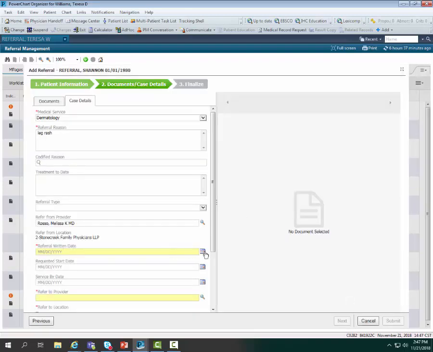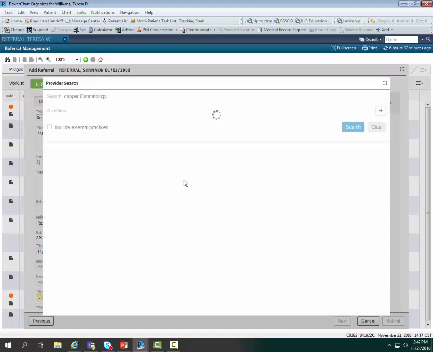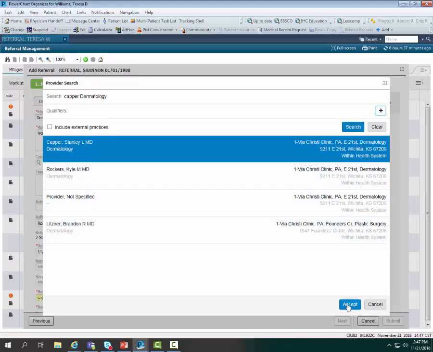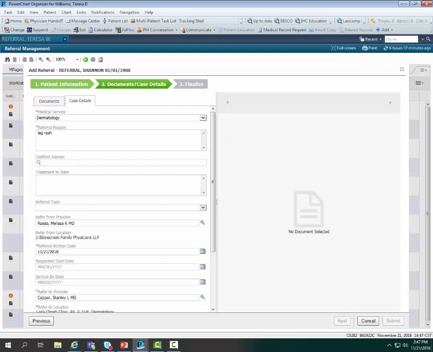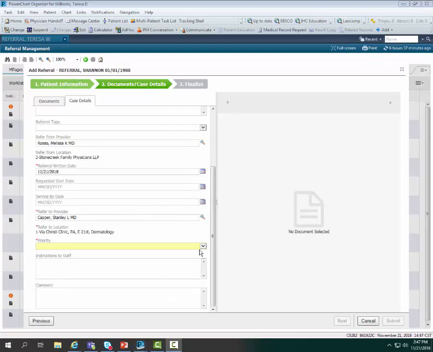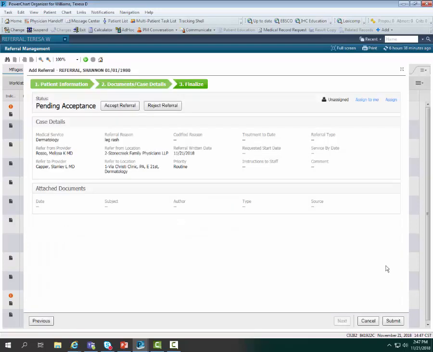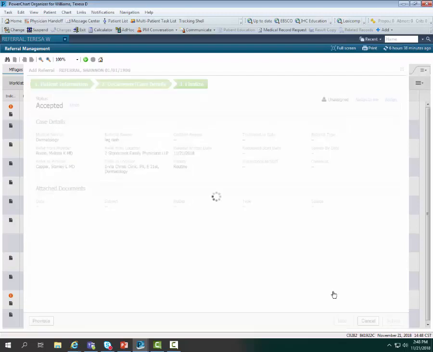The referred date, so we'll say that's today because that's the date we received it. If there's a requested start by or the service by a certain date, we can do that. We're going to say referred to provider. We're going to say this one's Dr. Capper again. Pick him from that same list that we saw in video number 1. And it does require that we put a priority. We'll say this is routine. And then we go to next. We're going to then accept that referral and submit.